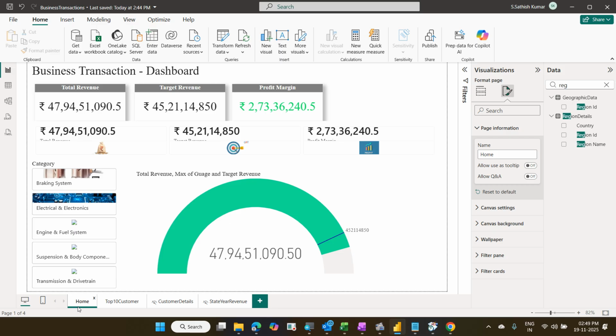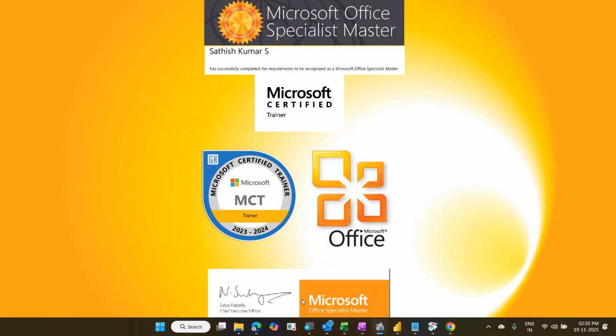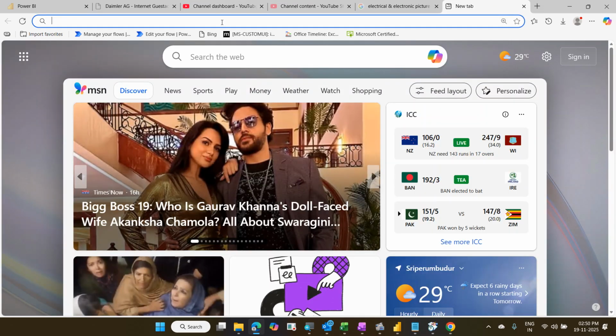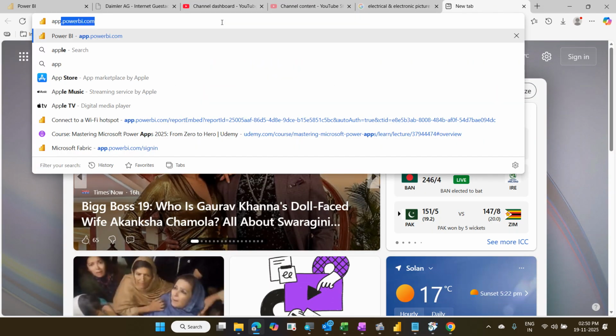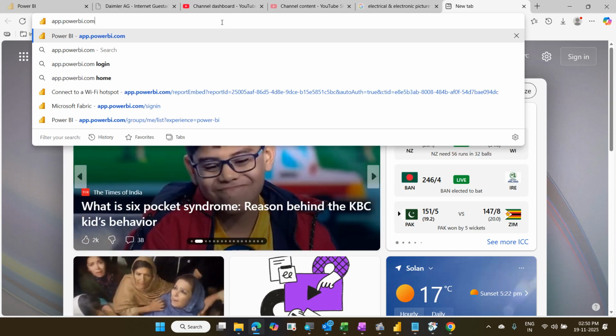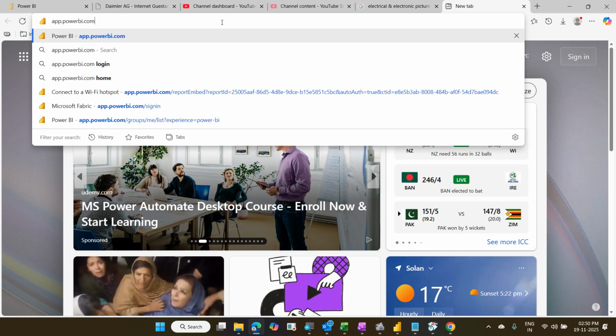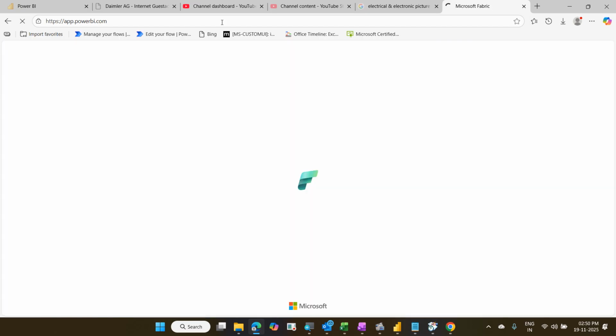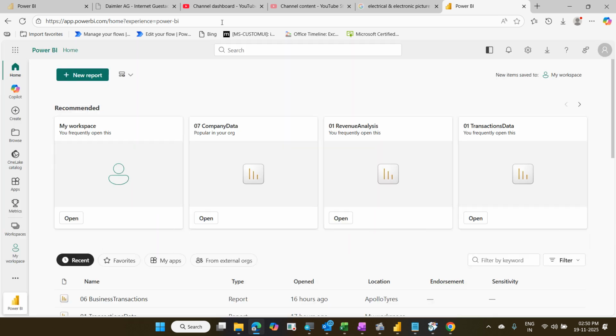So let us open Edge or Chrome or whatever. I'll open this Edge and go to app.powerbi.com. If it is asking for username, password, give a password. If you are logging in for the very first time, it will ask. If you are already logged in, no problem, it will not ask for the password. You can straight away log in. So I have gone to app.powerbi.com.